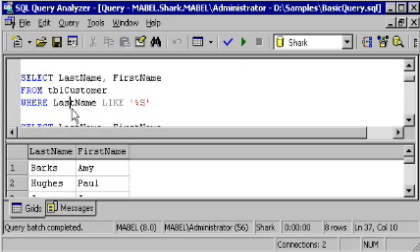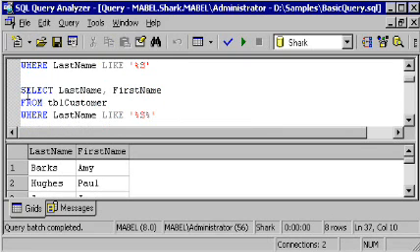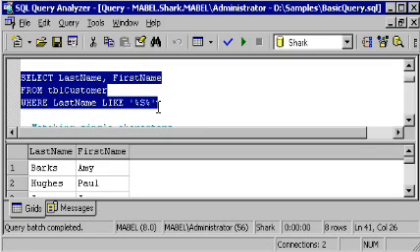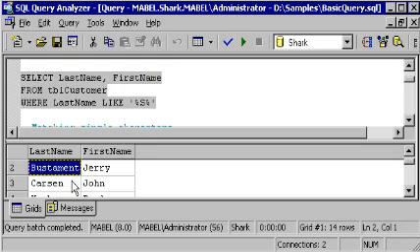You can also put that percent on both sides of some literal text. And here we're going to have any last name that has an S appearing anywhere in the name, either the beginning, the end, or anywhere in the middle.